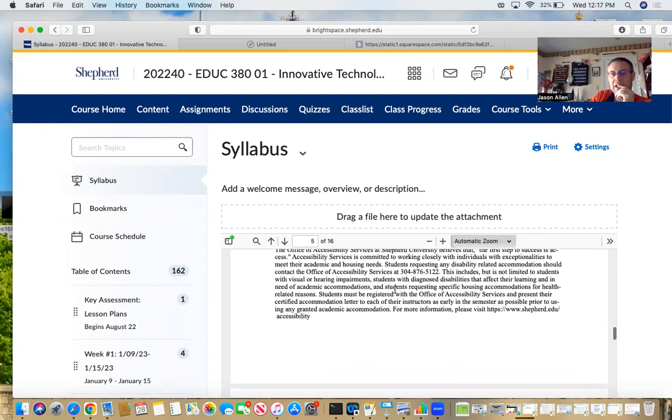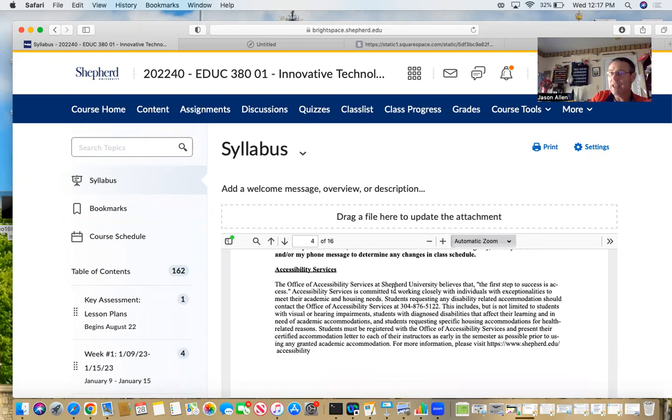It shouldn't really apply to this class because, again, we are an asynchronous class. And I didn't say this, so I want to make sure we're on the same page. Asynchronous classes do not have a regular scheduled meeting time. As you can see on the side, though, we're going to go week to week. Usually I start the weeks at Monday at 12:01 and it ends the following Sunday at 11:59.